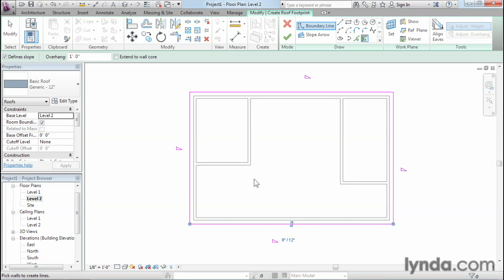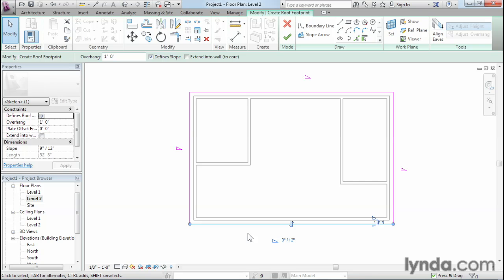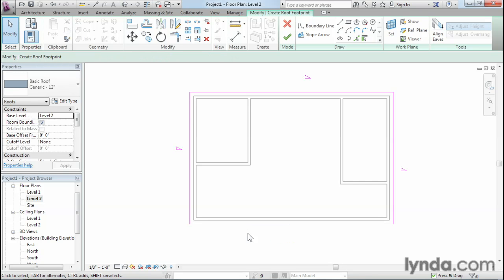Now the trick here is you need to create a single continuous closed shape. If you were missing one of these lines, that wouldn't be a valid roof. I'm going to Control Z to undo that. But as long as I have a closed shape like this, I can now come over here to this big green checkbox and I can say, let's finish that edit mode.